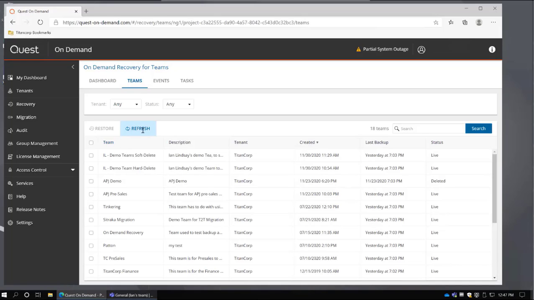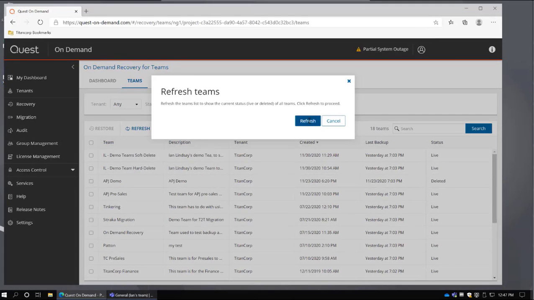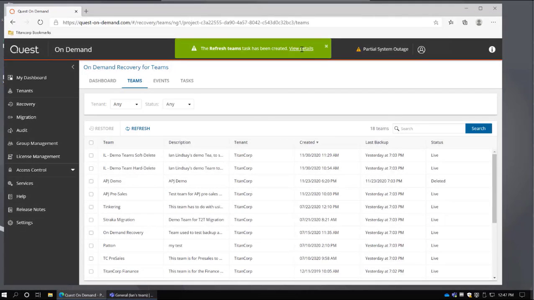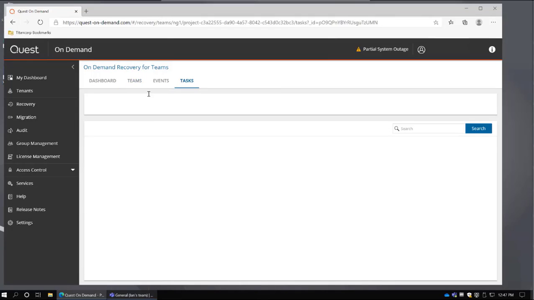Rather than running a backup, we have a refresh button here. So let me just go ahead and I'll click refresh. Prompt to do it. And let's go look at the task.